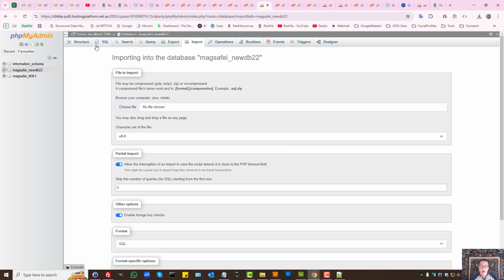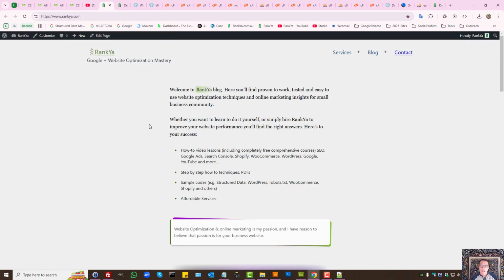And this is how you migrate a live website built on any web server, whether it's GoDaddy or others. This is the correct process and the fastest, least disruptive process.